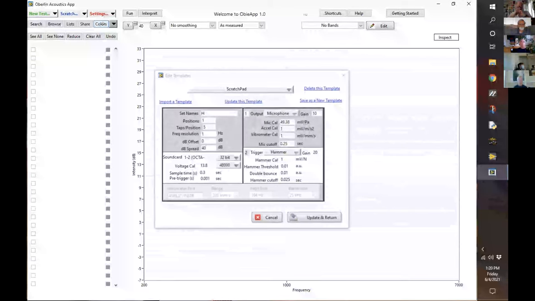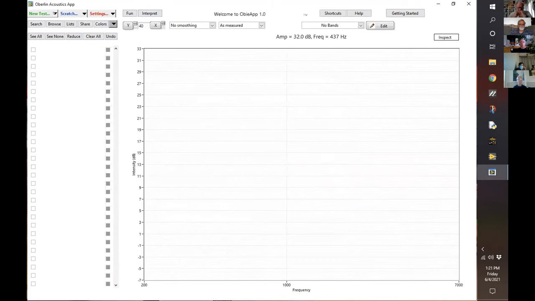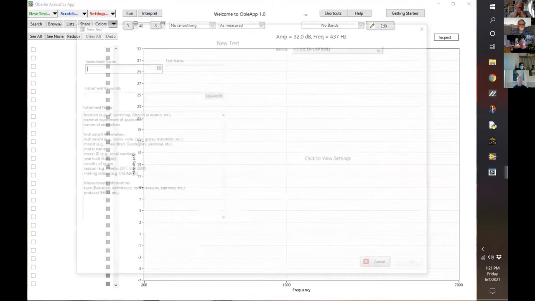You can set your templates. So here are a bunch of the things that you can set. Your set names, your output, which channel it's on, what your gains are, what all your thresholds are, all your calibrations, all that kind of stuff are saved in the templates. And then calibrations I'll talk about later. So let's actually go do a set.